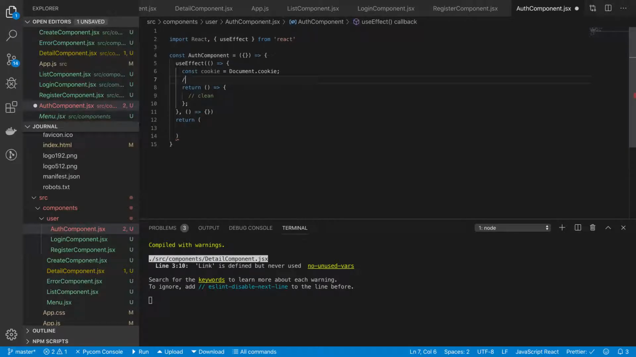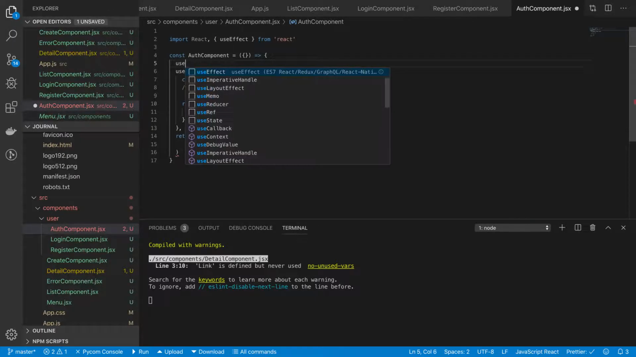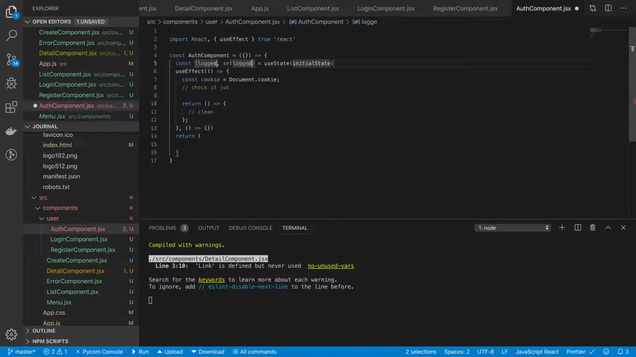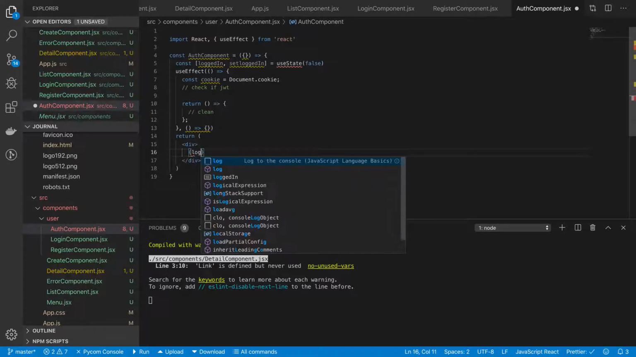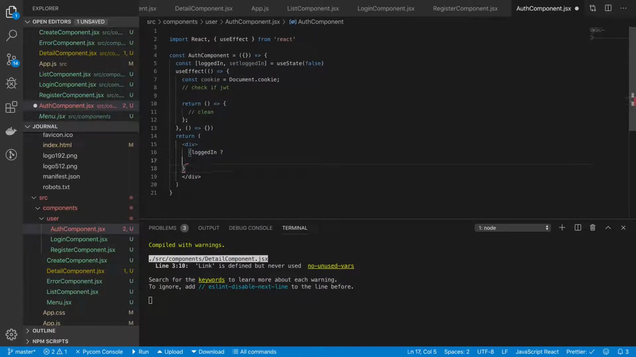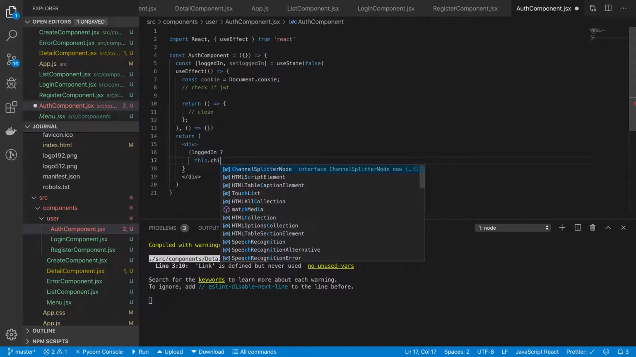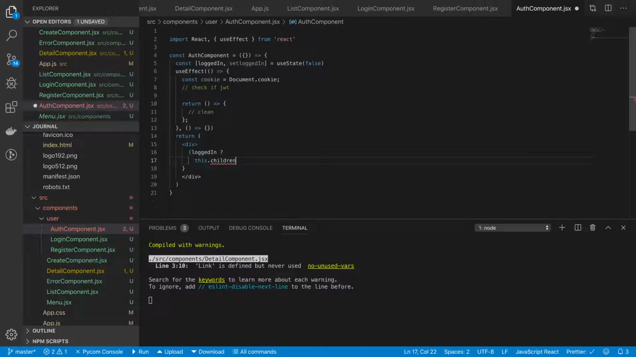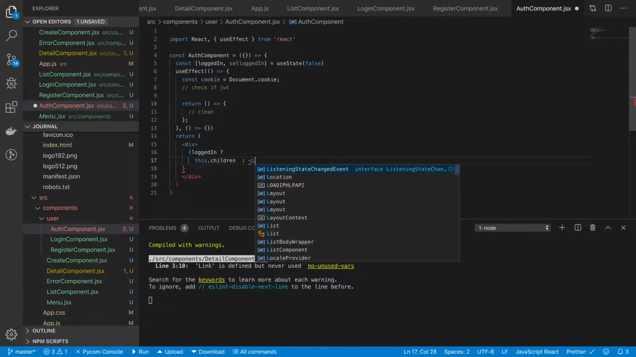We're gonna check if there's a cookie. We're also gonna check if the JWT token is present. If not, use state as well. Alright, something like that. We're gonna check if we're logged in, then we can continue, and we do this by doing this.children, I think, unless they changed this. I'll check it out. No, not necessary. Alright. Otherwise, display the login component.